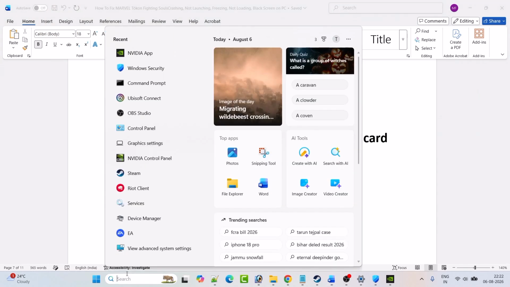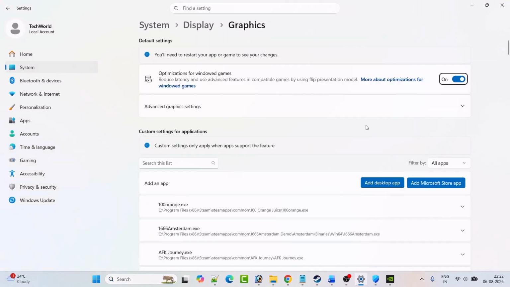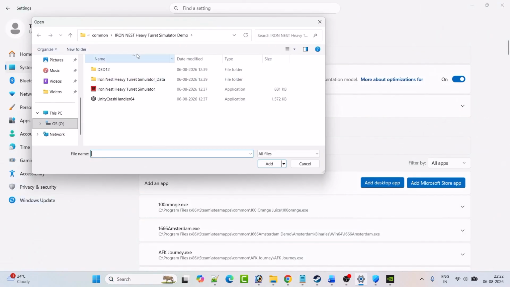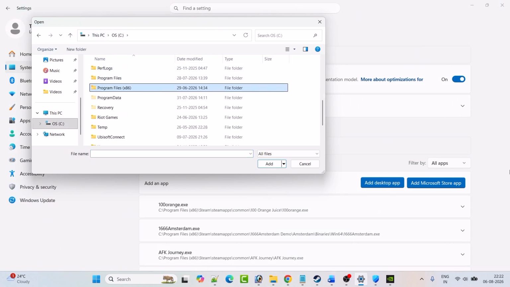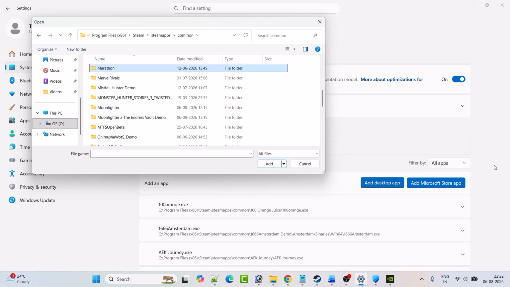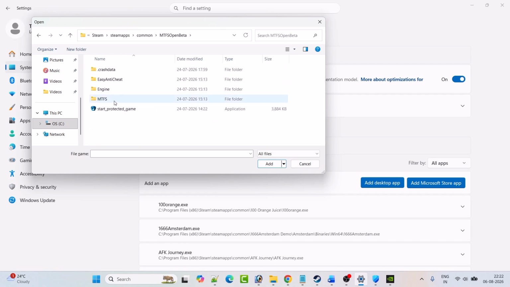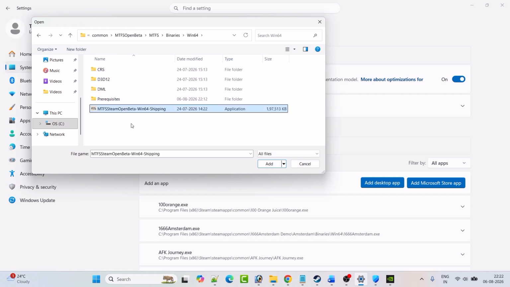So in Windows search type graphics settings and open the graphics settings. Click on add desktop app and then browse to the game installation folder. So open C drive, open program files x86 folder, Steam apps folder, common folder. Open the MTFS game folder. Open the MTFS folder, binaries folder, Win64 folder. Select this MTFS Win64 shipping exe file and then click on add.